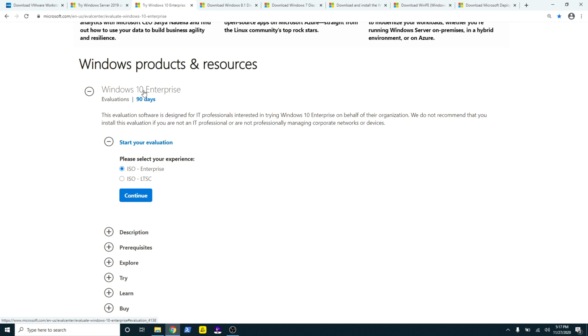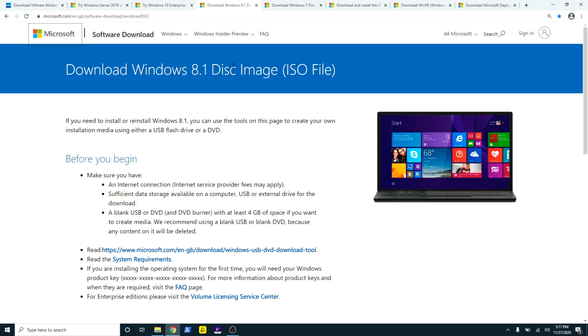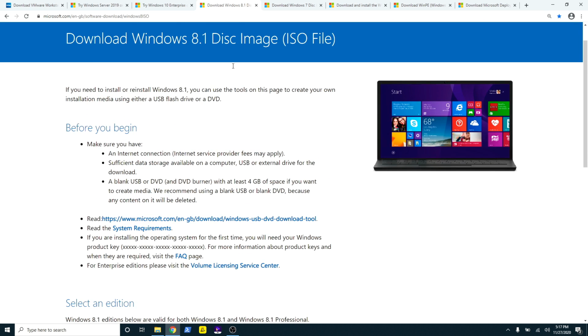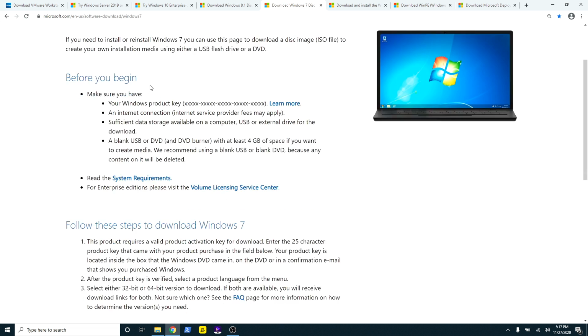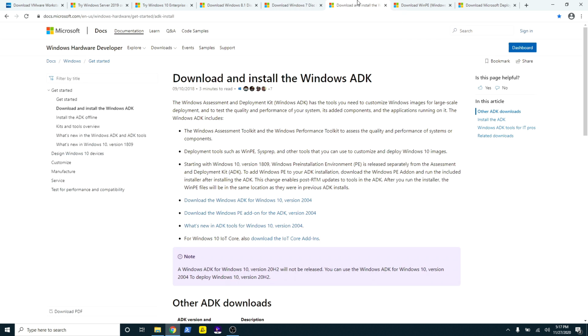Also, you require a Windows 10 Enterprise. For the Windows 8, you require an ISO file, so download a file. You also need a Windows 7, so download Windows 7 as well. And you will require the latest ADK, Windows ADK. It's the Windows Assessment and Deployment Kit.